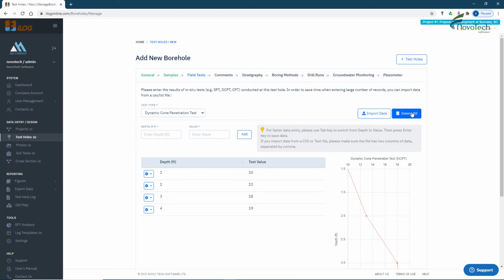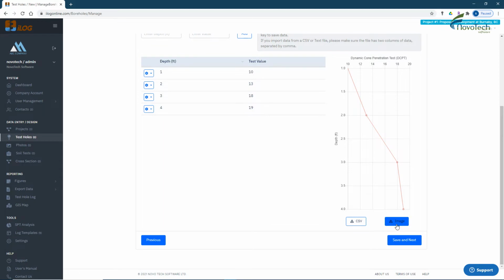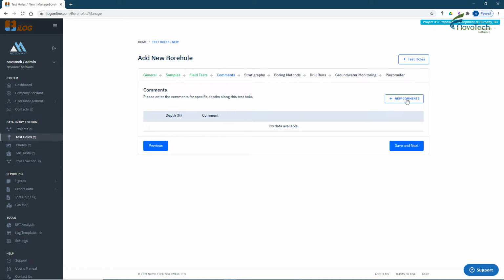The graph is refreshed as you enter field test data. You can save the graph as an image or export data to CSV format. Click on the Save and Next button to go to the next tab.